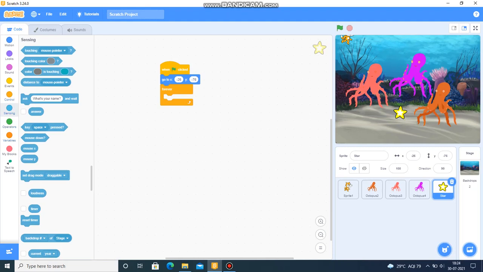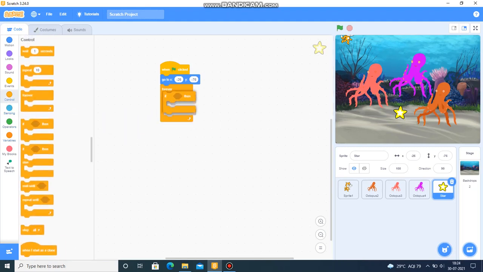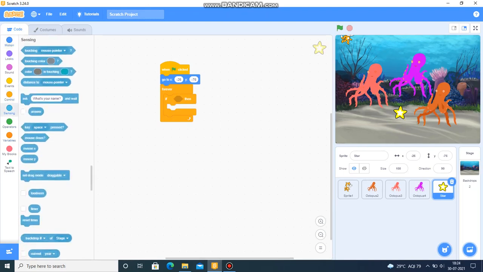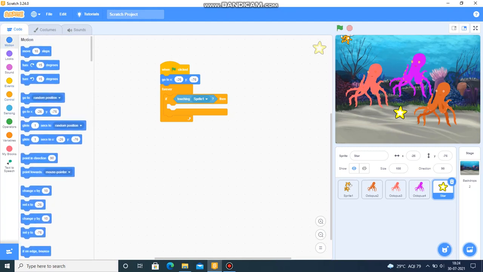Now what we have to give is an if statement. If it touches sprite one, what should be happening? So let's choose touching sprite one, which is our cat, right? Cat, what should happen? It should be changing its position. So let's go to X.